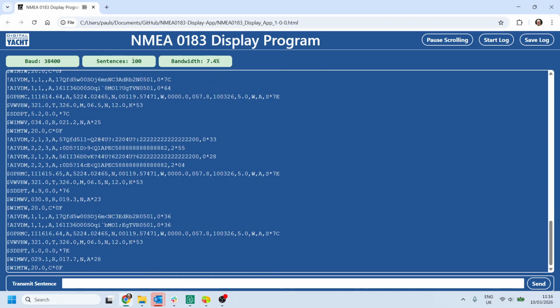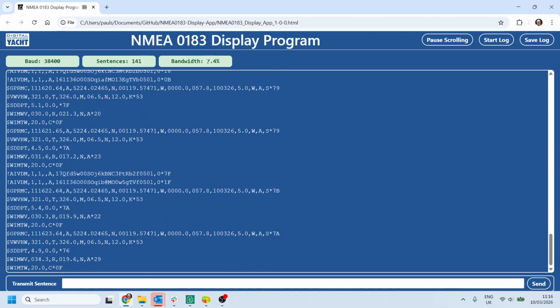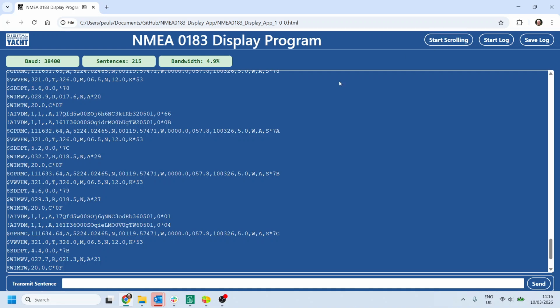It keeps a count of the number of sentences received, that counts up, and also the bandwidth, so that's the amount of space available for sentences at the 38,400 baud rate. At any time, if you want to study a particular sentence, you can press the pause scrolling button and then you can look at the sentences without them scrolling off the screen.